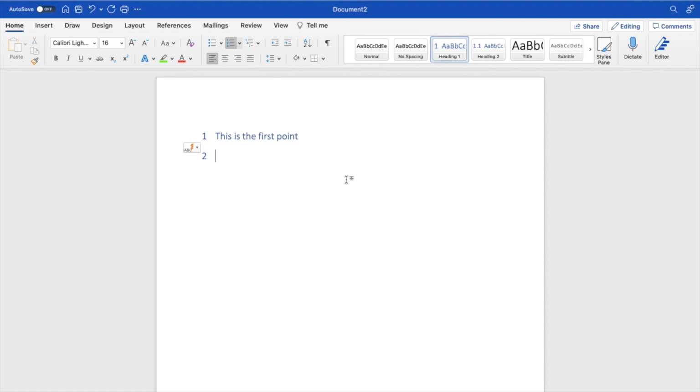So fairly straightforward, fairly simple. This is how to add bullet points, or sorry, this is how to add a multi-level list here in Microsoft Word.